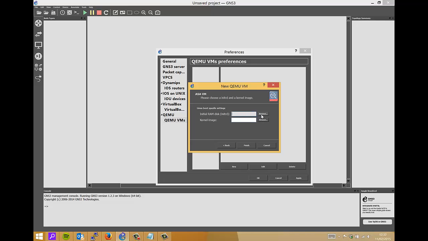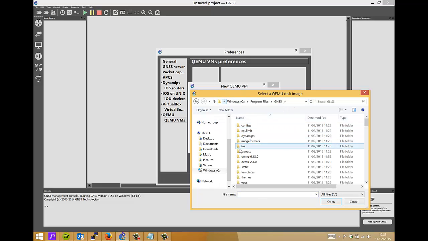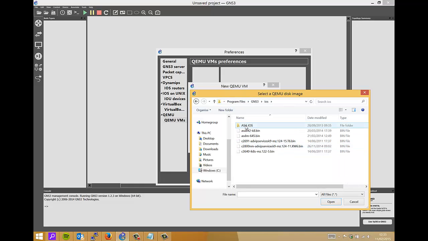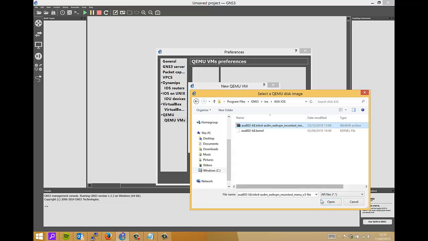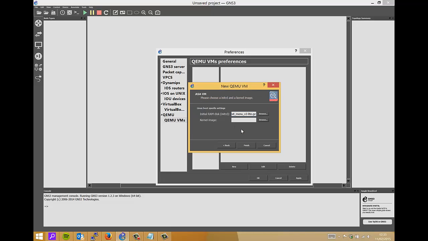So what we're going to do is go and point it to the right directories. I like to keep everything in one directory here. The IOS is under Program Files GNS3, which is the default install path. So we're going to go into here, and this is what I've extracted from the bin file. I'll point it to the initrd file and press open, and it asks, would you like to copy? It likes to copy it to its own working directory, so I will just say yes.